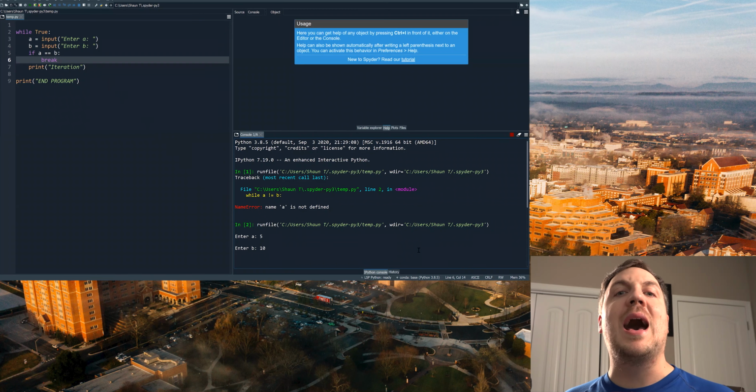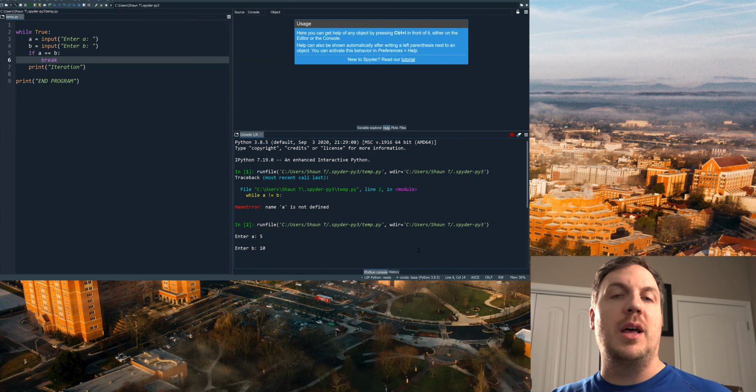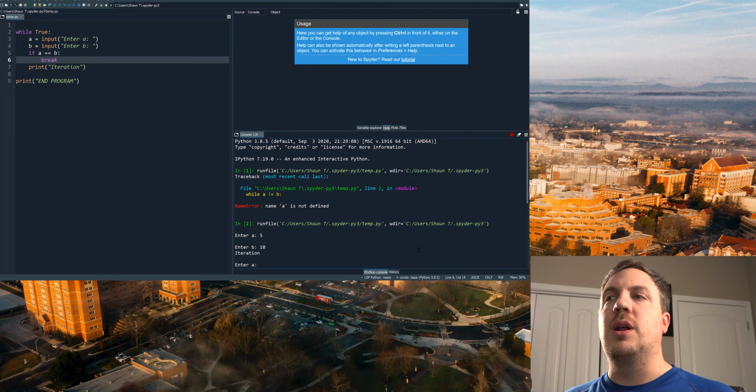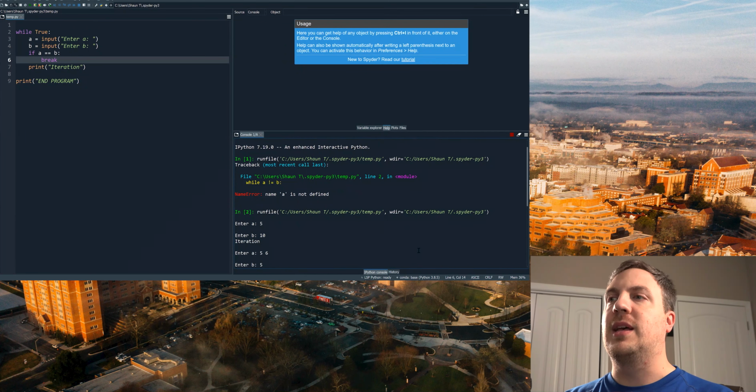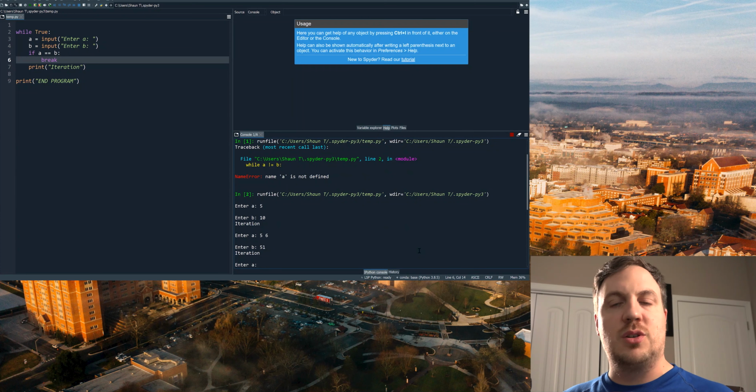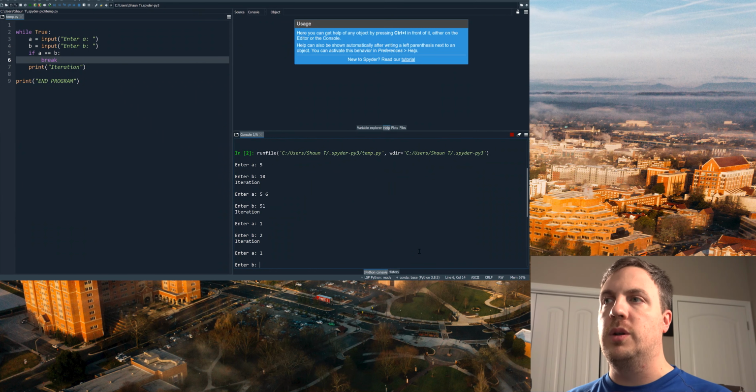So obviously, these are not equal to each other, and so we're going to fail, so that if A equals B is going to evaluate to false. Now remember, in an if statement, if we evaluate to false, we skip it and run the next line. So notice it says iteration. Then we go 5, 6. Remember, it's a string, 51. Iteration, as long as they're not equal to each other, 1, 2, 1, 2, 1, 2.